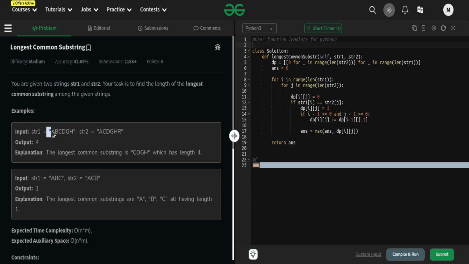So for instance, these are the two strings which are given to us. The longest common substring is CDGH. The length of this common substring is 4 and that is what we are returning over here. So that's about the problem statement, folks. Now let us discuss the solution of this problem.